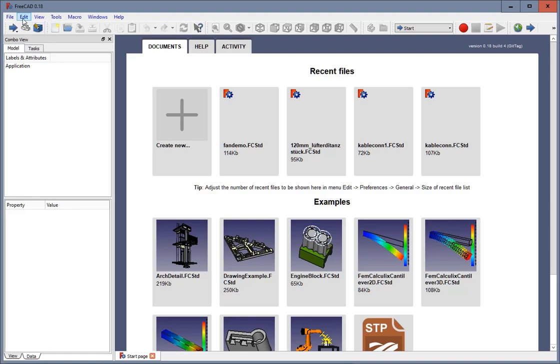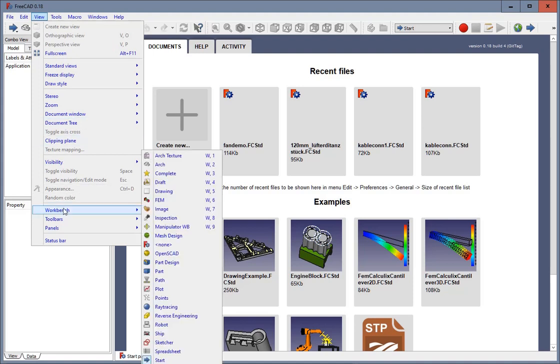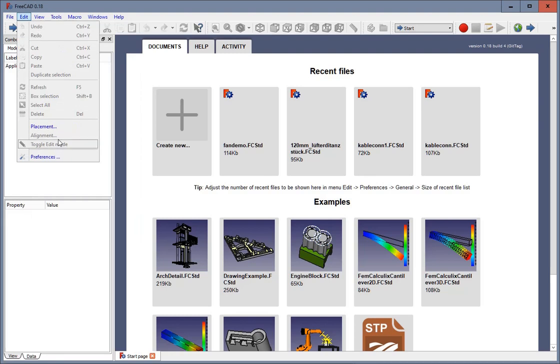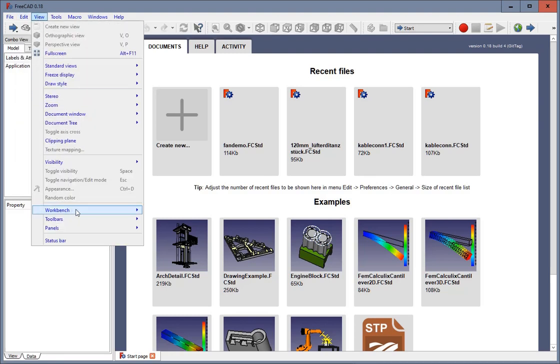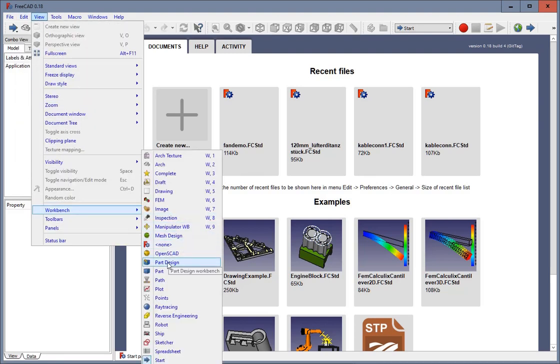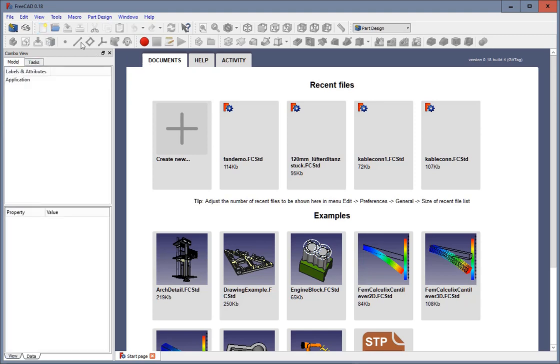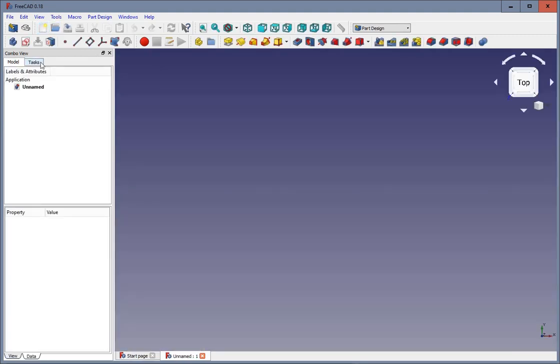Okay, we switch the workbench, and as usual, we go to view, workbench, part design. We're going to do this in part design. As we should know, we need a new document, and in the new document at least we need one body.